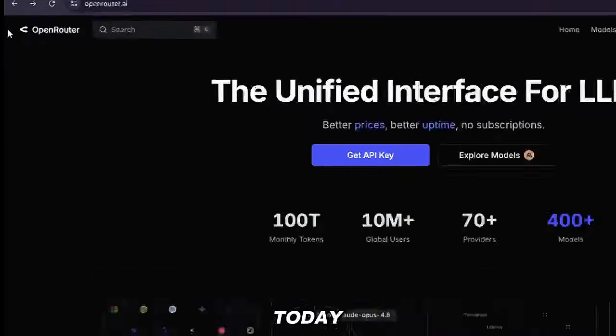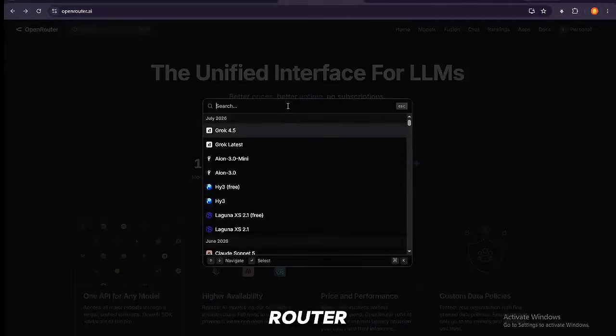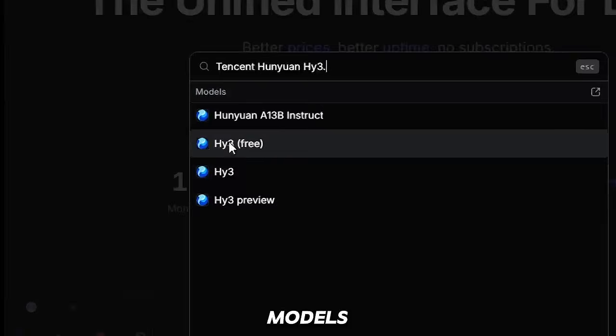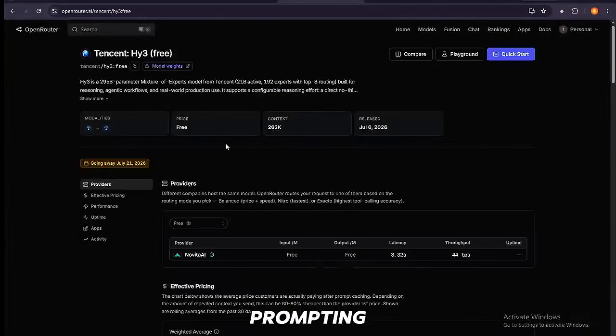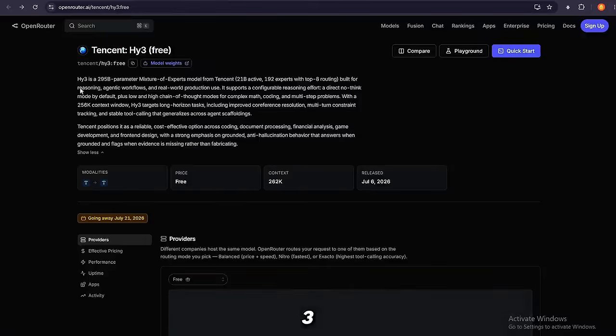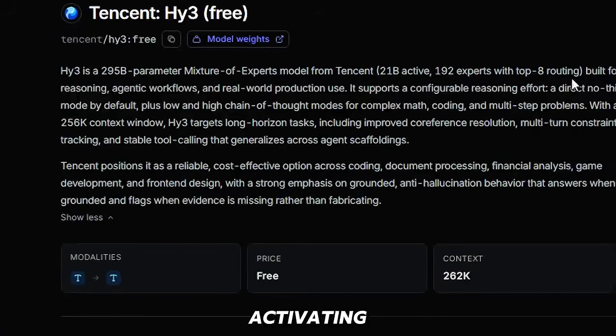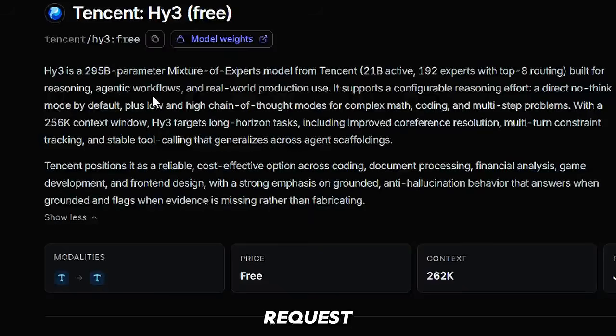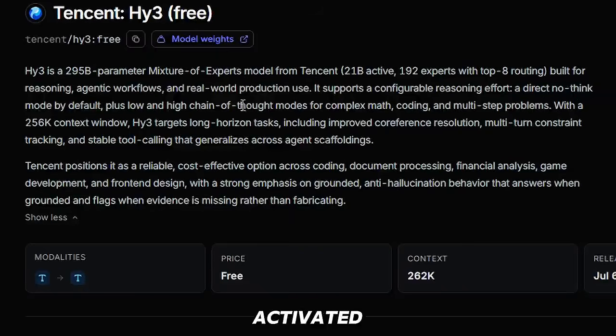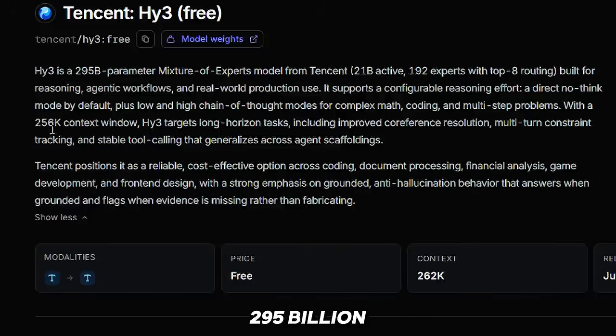Let's get started. Today I am accessing HY3 through OpenRouter, which makes testing different AI models extremely easy. Before we start prompting it, let's quickly understand what makes HY3 different. Tencent Hunyuan HY3 uses a mixture of experts architecture, commonly called MoE. Instead of activating the entire model for every request, only the most relevant experts are activated. Because of that, HY3 contains 295 billion total parameters, but only 21 billion active parameters are used during inference. This approach helps balance speed, performance, and cost.